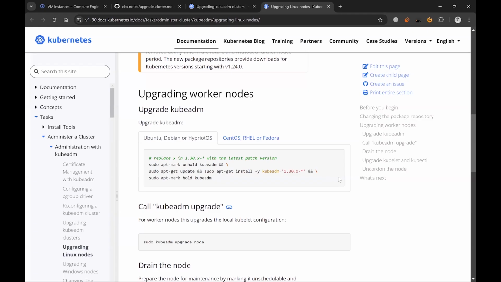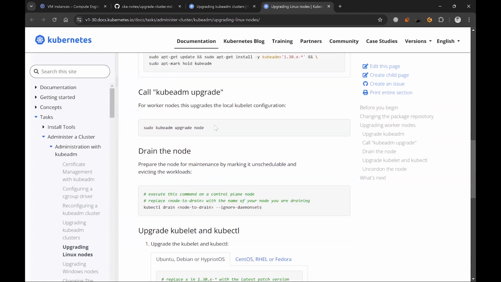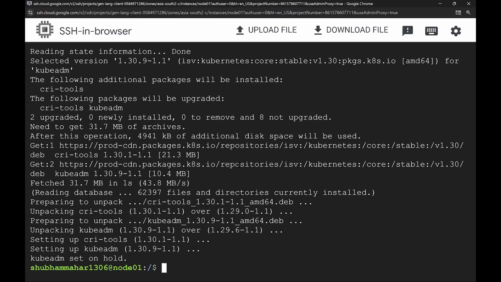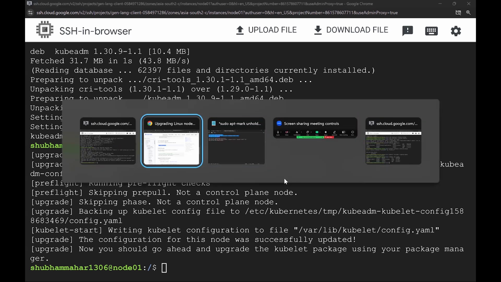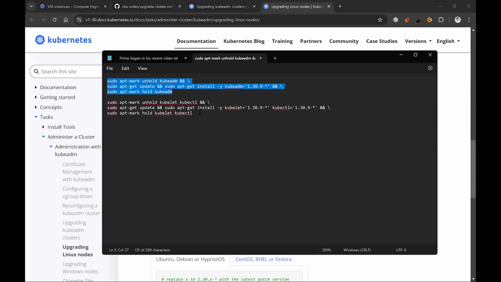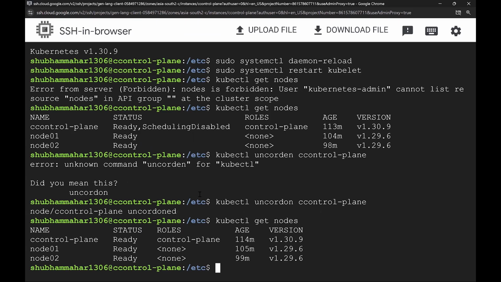Let's go back to the documentation. Now what we are doing here is we are upgrading the local kubelet configuration. So we will go back and run this command, which is sudo kubeadm upgrade node. And now, as it says, you can go ahead and upgrade the kubelet package using your package manager. So let's go to our text editor and let's upgrade our kubelet and the kubectl.